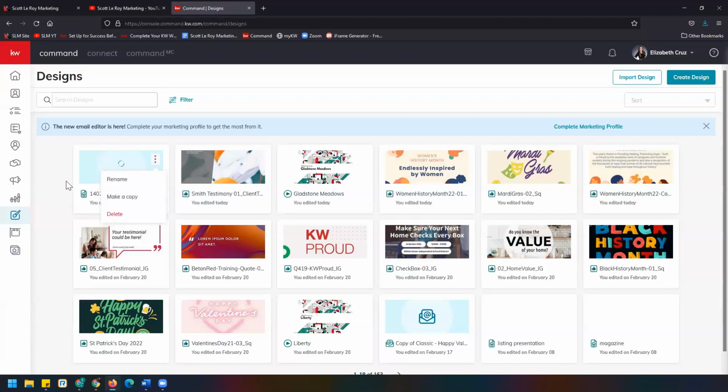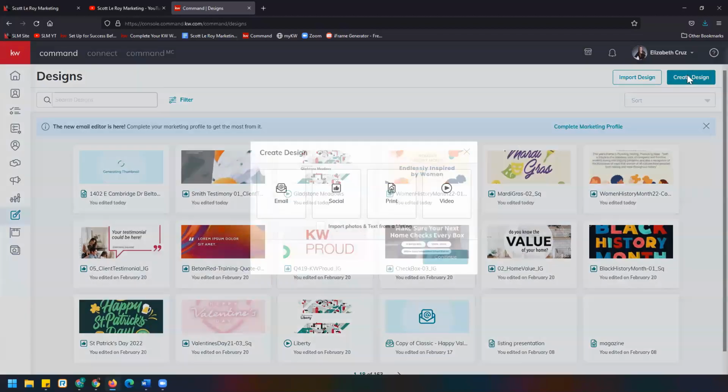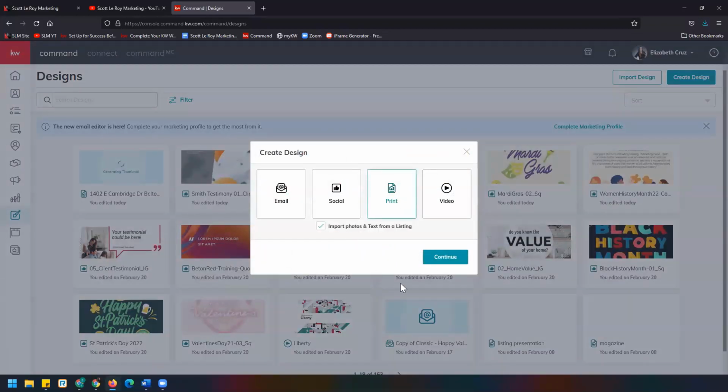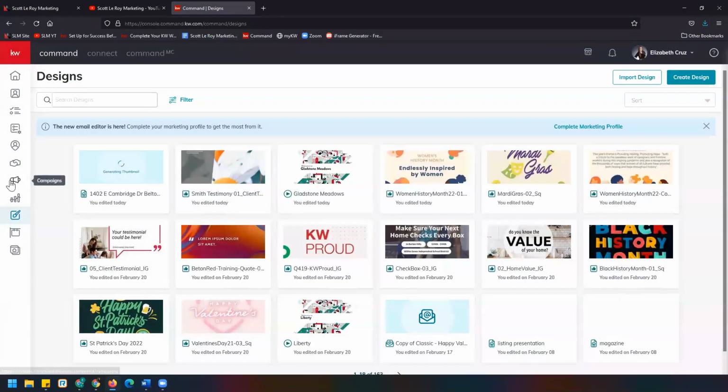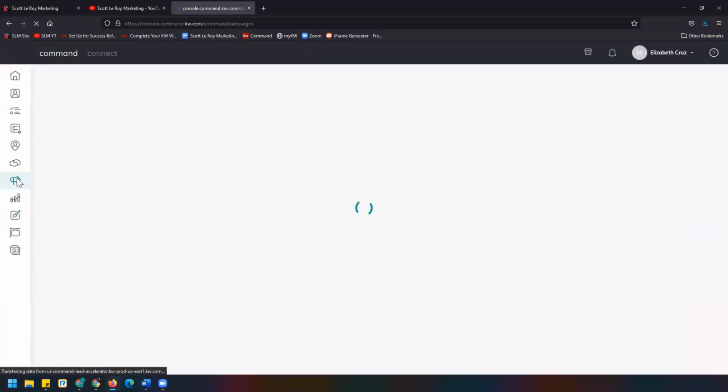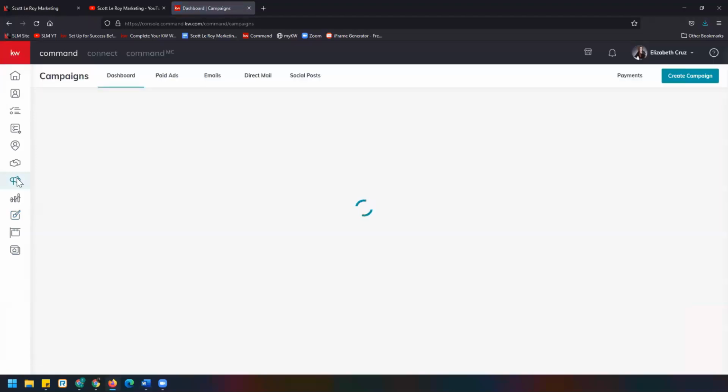The next type of print design I want to go over can actually be done and started in campaigns. Now you can do it from designs. You can create design, print, import photos, continue, and choose a postcard design. But today I'm going to show you how to go to campaigns and create a postcard from a template within that applet.